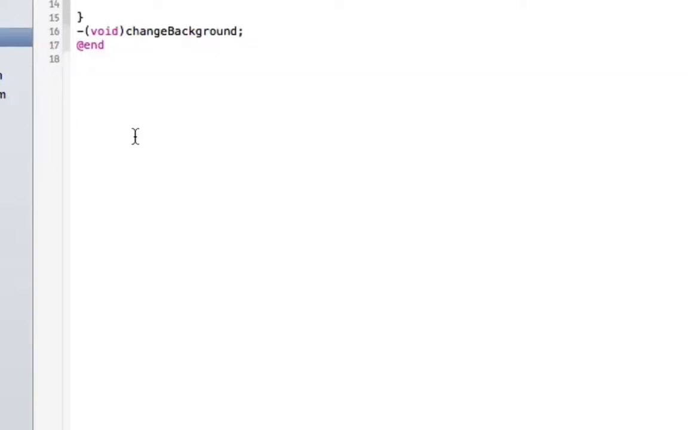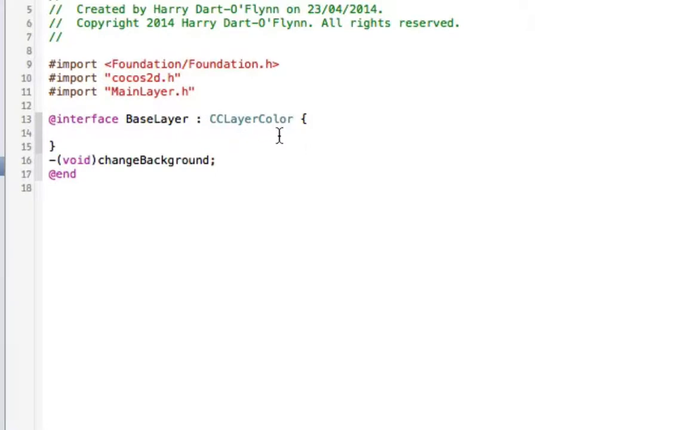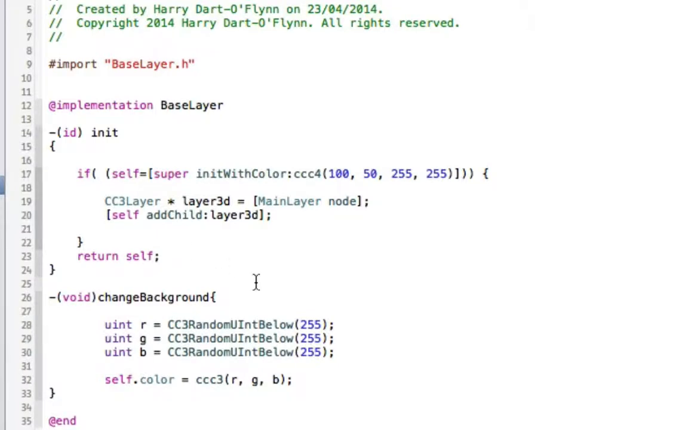And the base layer is just simply a CC layer color, which is a Cocos3d standard sort of a color layer. I have a change background function on it, and the advantage of it for this purpose is that, because it's a color layer, you can init it with color, and this color is something like light red, lighter green, and more blue, and it's opaque. And the layer will then add a CC3 layer, which is the main layer, to start the app.